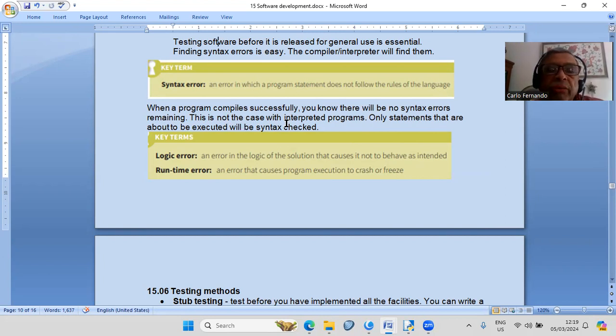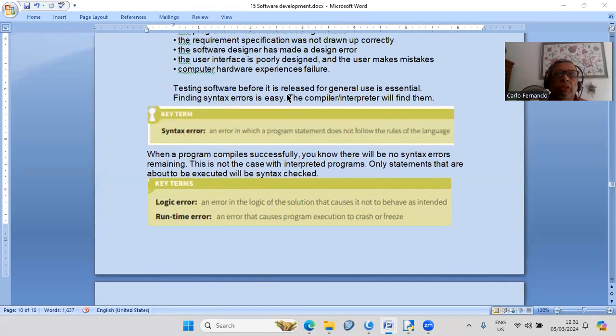This is not the case with interpreted programs. Only statements that are about to be executed will be syntax checked. So when you test, you will find errors. Finding, as I told you earlier, syntax errors is easy. The compiler or interpreter will find them. But there are things that you must consider. I'll tell you in a little while.